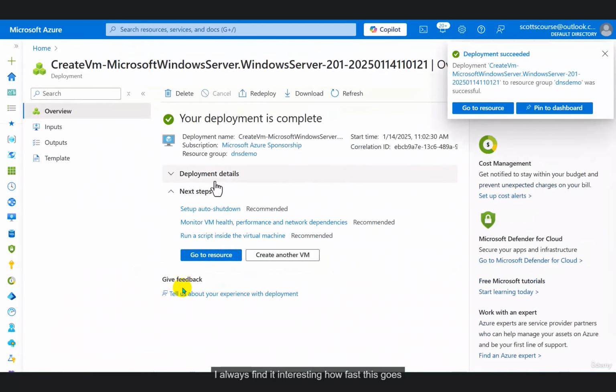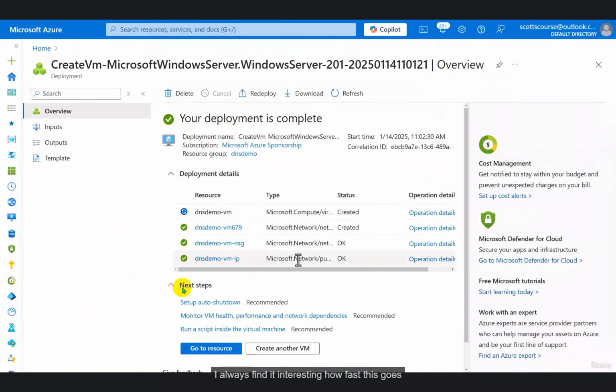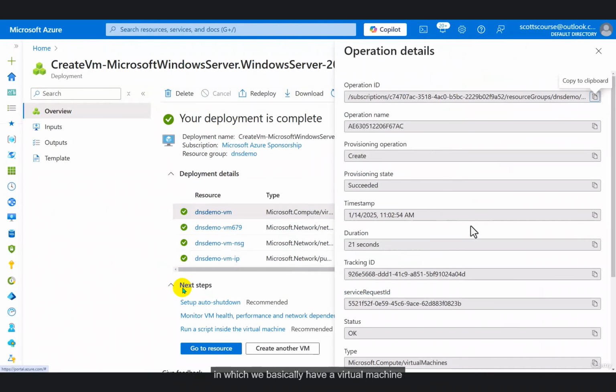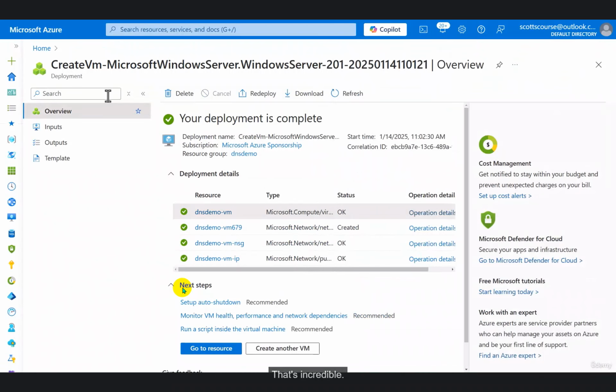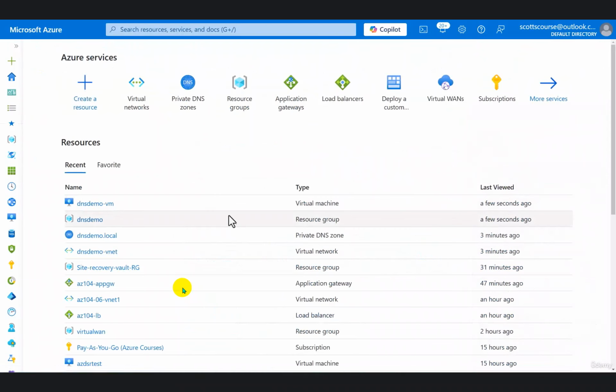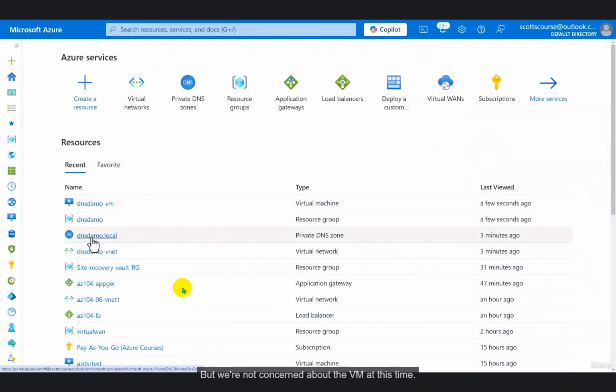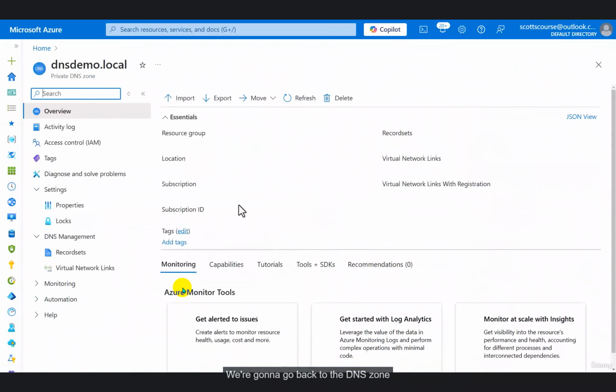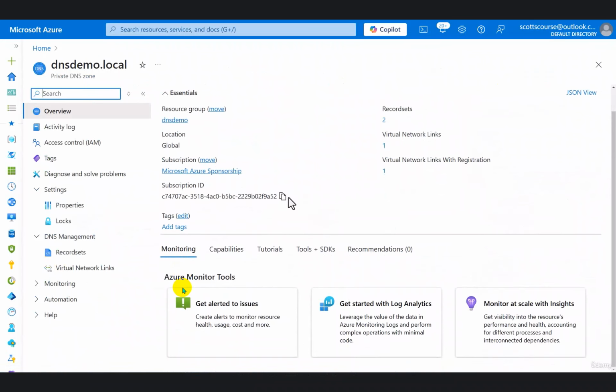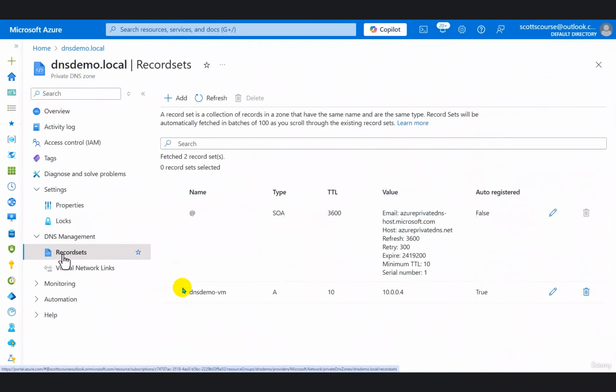I always find it interesting how fast this goes, in which we basically have a virtual machine available to us in 21 seconds. That's incredible. But we're not concerned about the VM at this time. We're going to go back to the DNS zone, and we're going to go into the records. And we can see that the VM that we just created is already registered to this DNS zone.